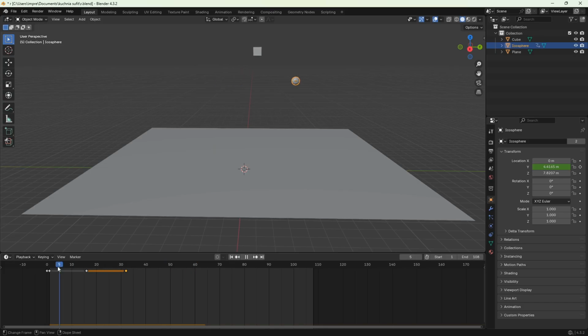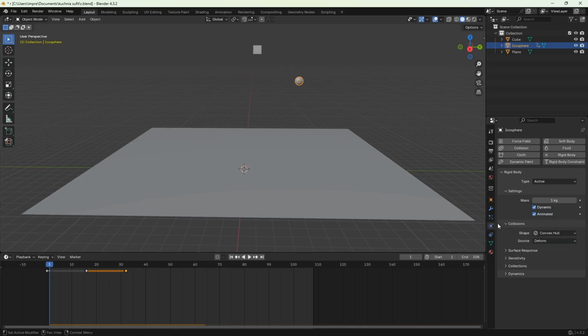Now let's go to frame number 1, and under the animated you've got a small keyframe. We have to keyframe the animated as well. So click this, then go to frame number 16, keyframe again, and then let's go to frame number 24, untick the animated and keyframe again. This way the sphere is going to fall after hitting the cube.